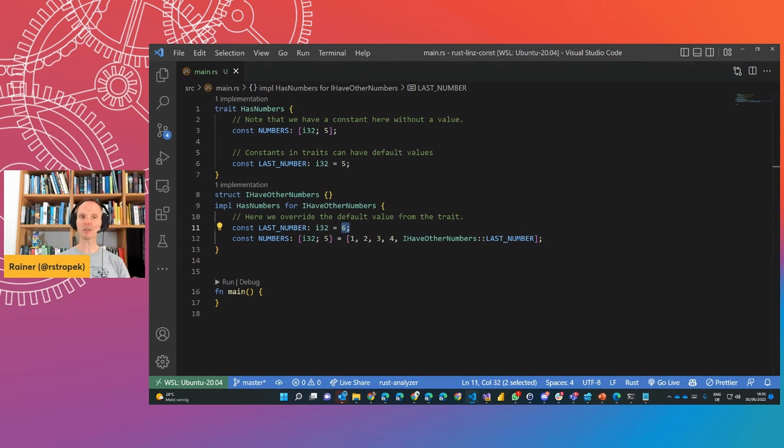Traits support consts. The consts that you saw before are free constants. They are not associated to a type. But here we have consts associated to a type. In this case, the type IHaveOtherNumbers. And those consts can be required by a trait. So maybe you have learned something new about Rust that you don't know from other programming languages. Next chapter, check.